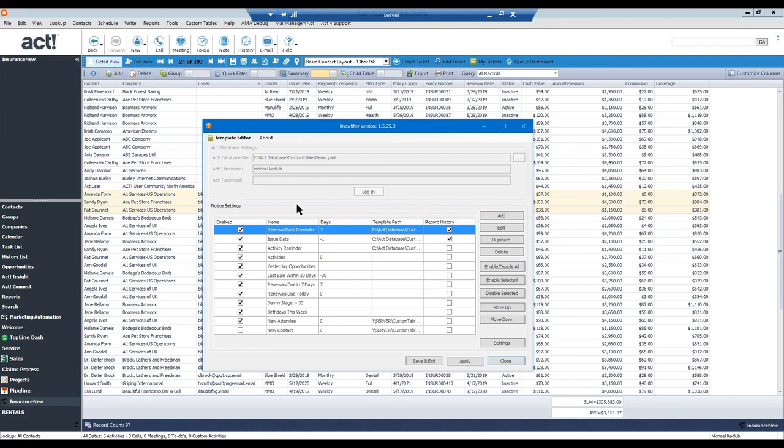Okay, and then once you log in, any notices that you've created will show up down here below. These are the notices that I've created. As we look here, I have most of them enabled. I unchecked the last one because that was a test one I was doing, so that it didn't run next time.